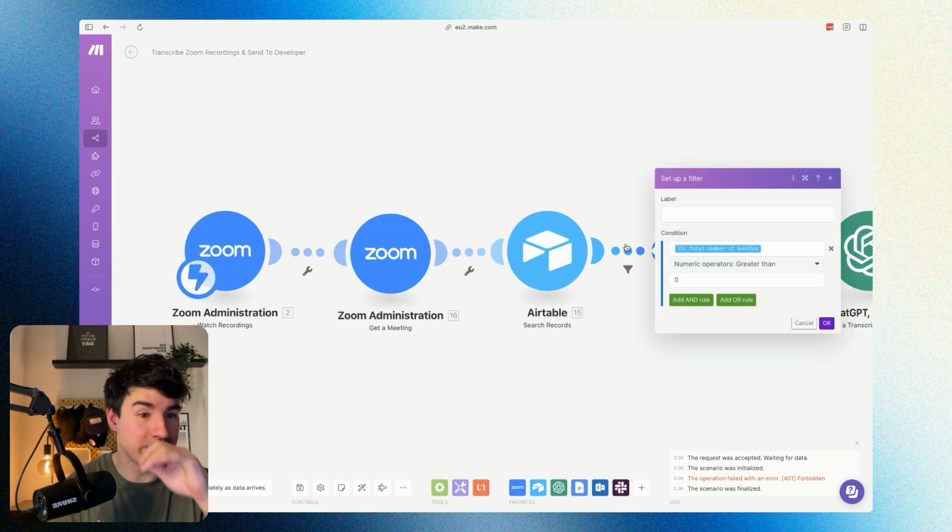And in the next step, I have set up a filter. Why am I doing this? Because if the total number of bundles when we search a record in this module is 0, then we don't want to continue with the scenario, because it means that we may have a new recording, but that recording is not related at all to a sales meeting, and consequently, we're not going to be interested in summarizing the meeting. Obviously, you can delete this filter, but what is going to happen is that every time you have a new Zoom recording, the scenario is going to run completely, and you're going to run this scenario with every recording that you make.